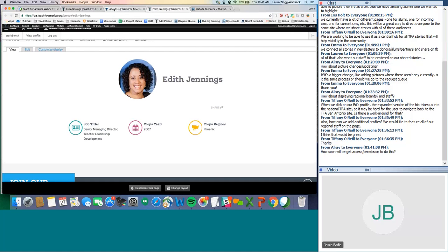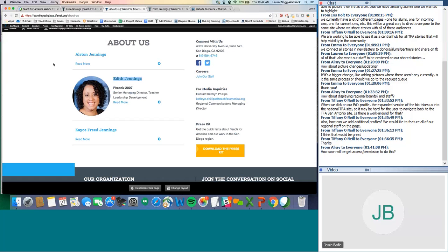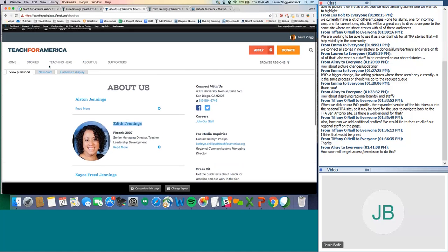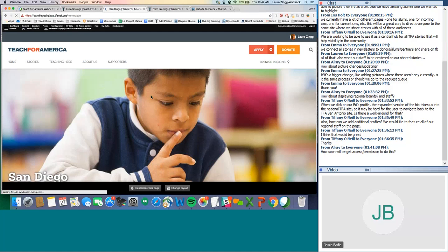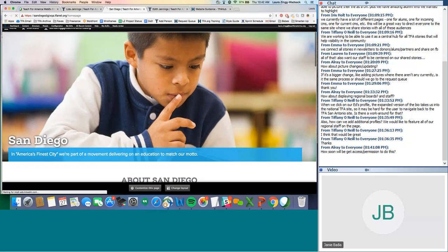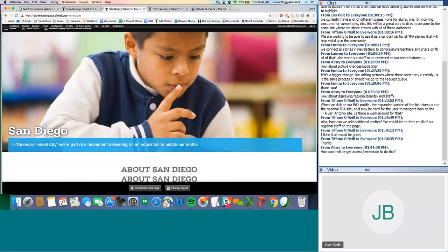Okay. I want to take a look at two more things. I want to show you how to add a new section to your page. There's a lot that can go into this, so I'm just going to show one simple example. Emma, you were asking about this, making a bigger change. I'm going to show you just how to add another text and image block to your page.